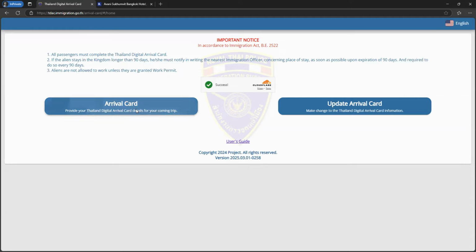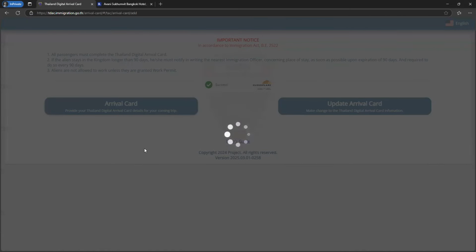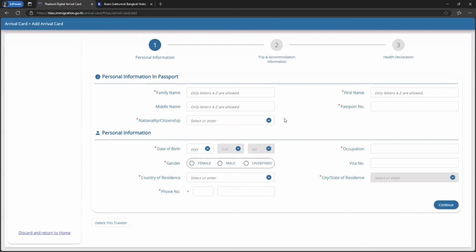So I'll click arrival card, provide your digital arrival card details for your upcoming trip. This is what I'm going to click. So once I click, I basically get a form and all this information will be there in your passport. So please open your passport and fill this information accordingly. So I'll just start off with family name as Traveler and I'll give my YouTube channel name Software Traveler for the video purpose guys. Software Traveler, and nationality would be India.